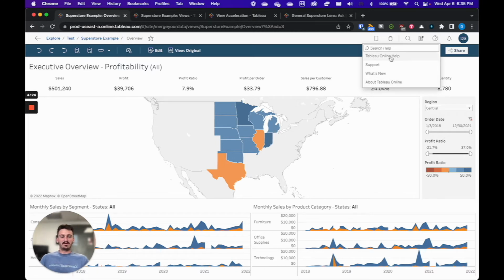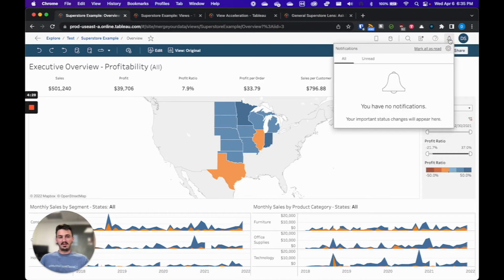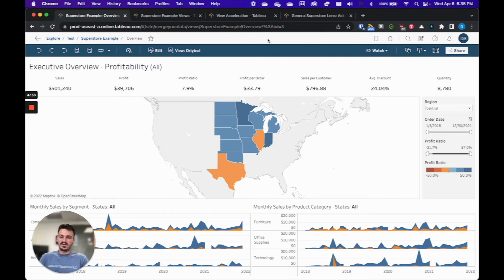You can learn more about your Tableau Online instance. You can also look for Tableau Online help. And then you have your notifications as always. So just a really cool new Viz toolbar that makes it easier for users to jump into Tableau and navigate the entire site like it's a modern application, because it is now.